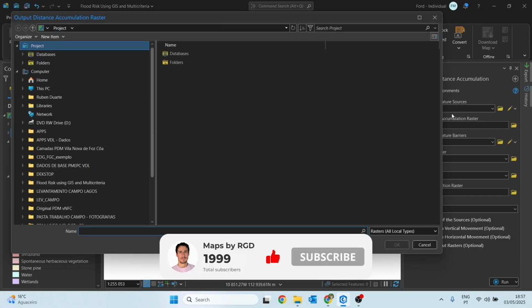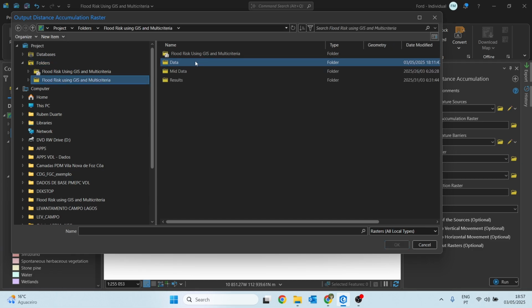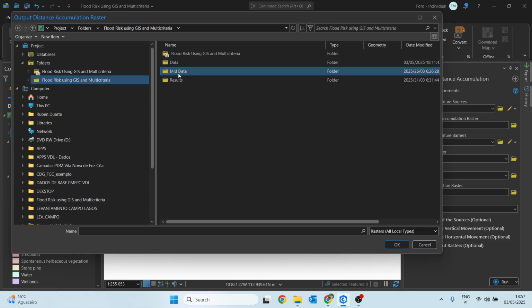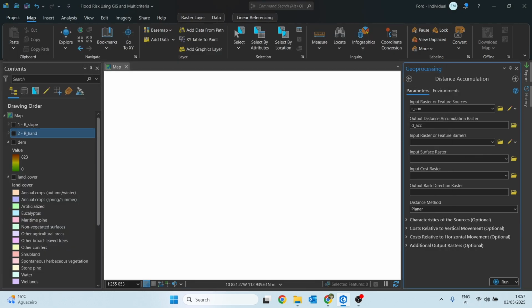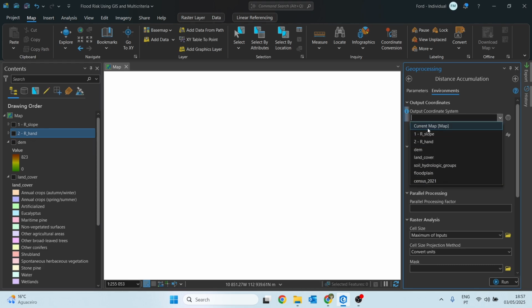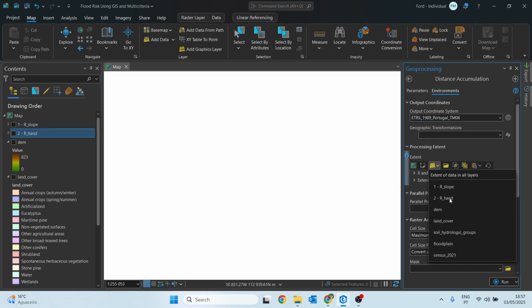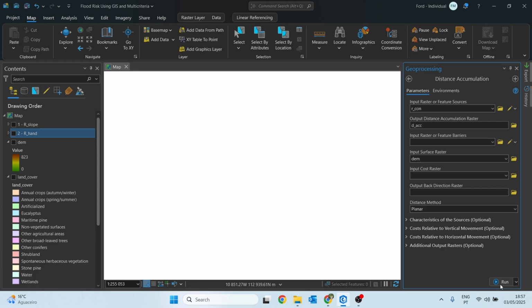Here, let's save this in the metadata as well. So let's call this maybe d_ACC, which means the distance accumulation. Click OK. We don't need input raster or feature barriers. For the surface raster, we will use the DEM. Cost raster empty. In back direction, empty as well. And let's choose the environments. Let's click Run and wait for the result.